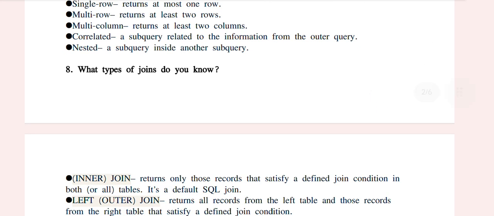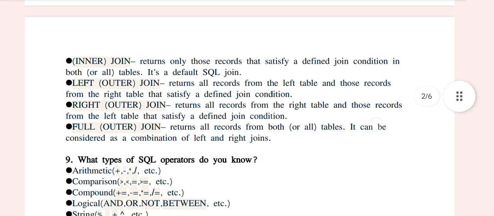What types of joins do you know? Joins mostly include inner join and outer join. Outer join has types: left outer, right outer, and full join. Mostly we use these kinds of joins, and the rest we have is cross join, which we do not utilize because of performance. Mostly we utilize inner join.